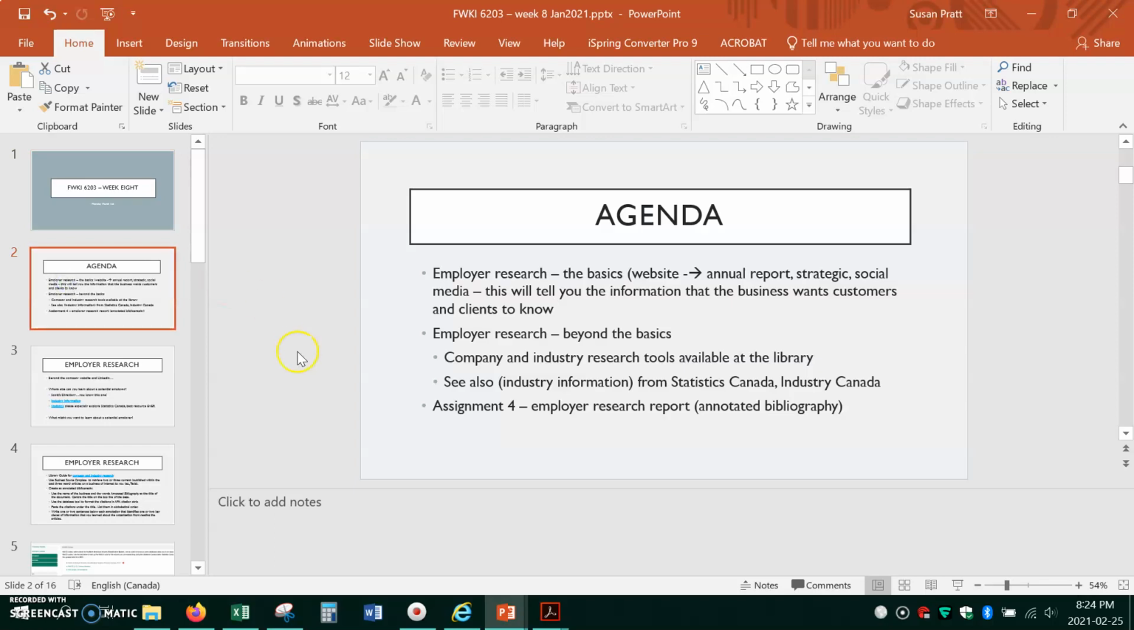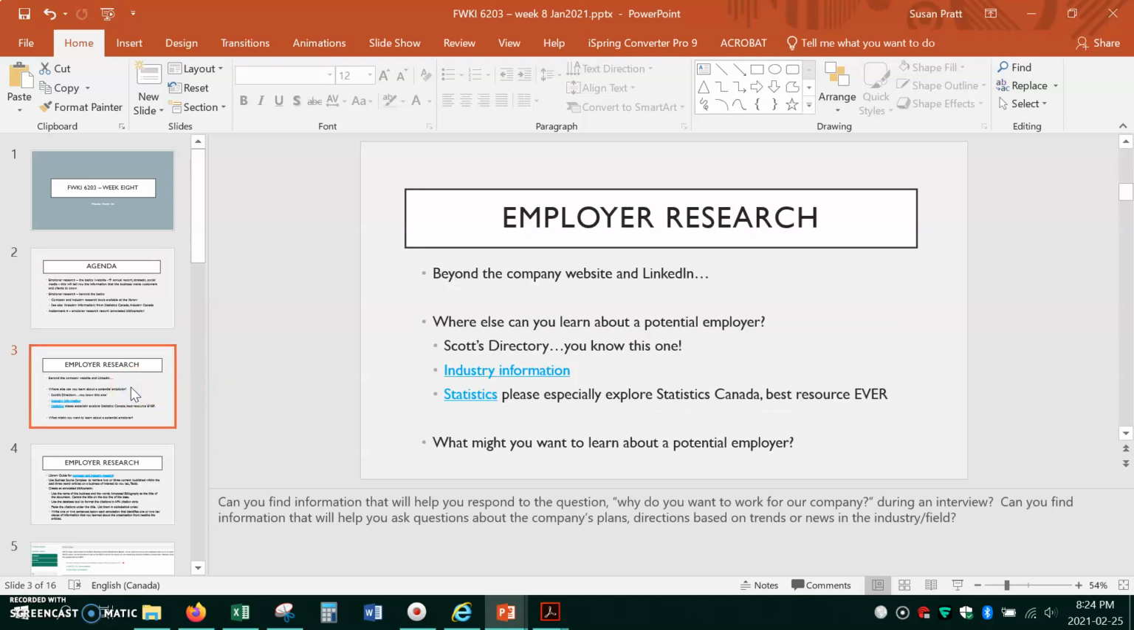So this week, we want to be talking about employer research. A little bit beyond looking at the employer's website, finding out information about your potential employer for a job interview or for when you go out on field work, so you know a little bit more about your employer. So where can you look to learn about the company beyond the company website, beyond their LinkedIn profile?